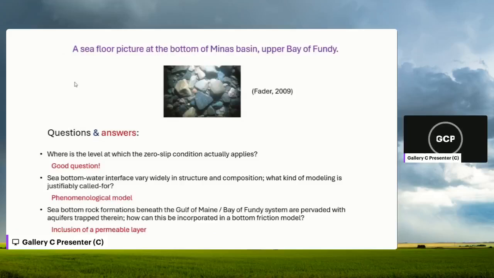Where is the level at which we can see that, somewhere at the bottom or inside that layer, we have the zero slip condition to crank up a proper hydrodynamic model? My answer to that is, a good question. It's pretty hard to say, and there are different opinions and different approaches that have been tried every which way.